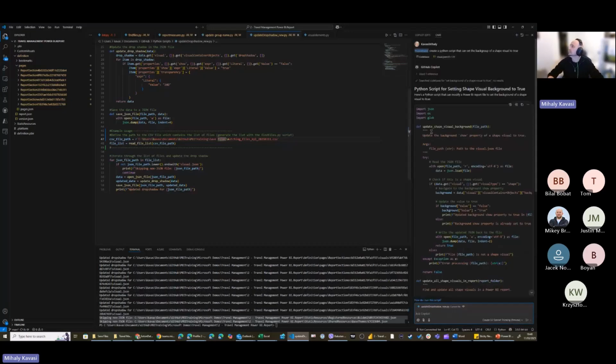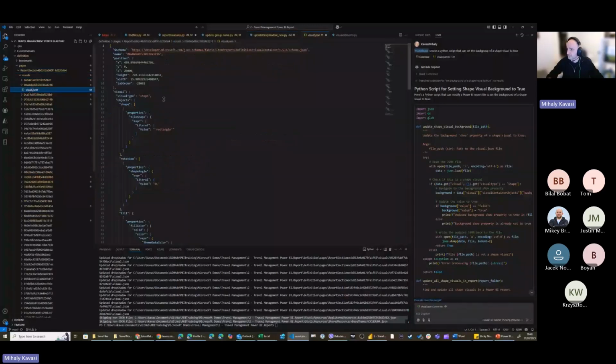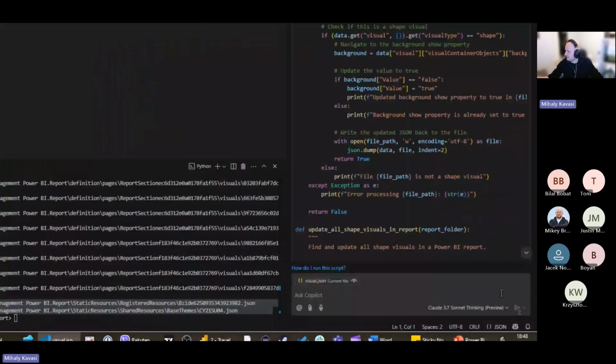If you have it, basically what you can do, I just wrote a simple thing: please create a Python script to set the background to a shape visual. But in order to make the code more performant or more likely to work, the first thing I do is find the visual that it matches. And as you can see here, when you are selecting a file, it will automatically add it as context to Copilot.